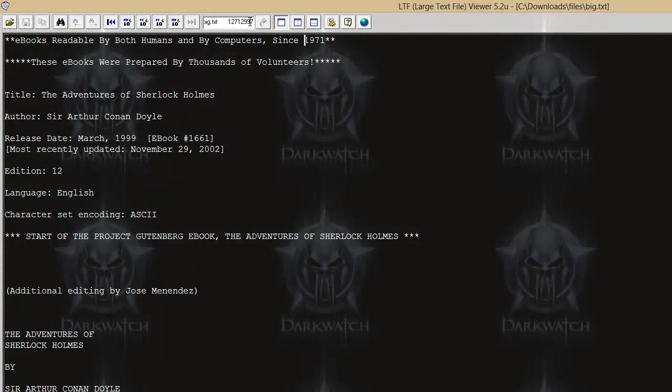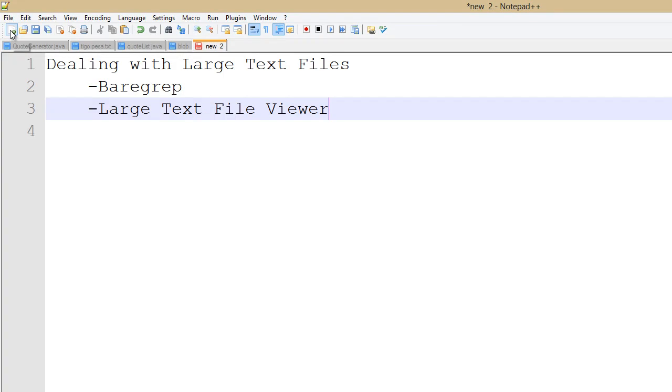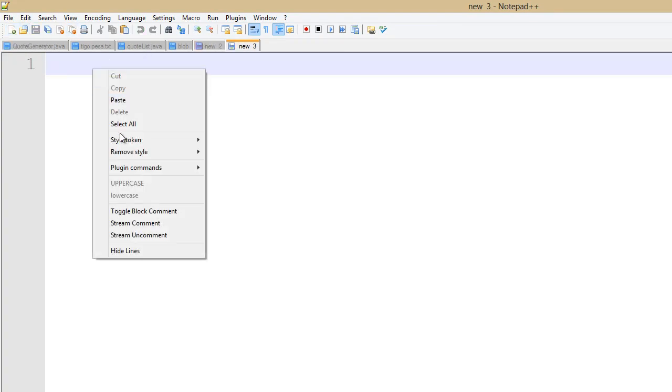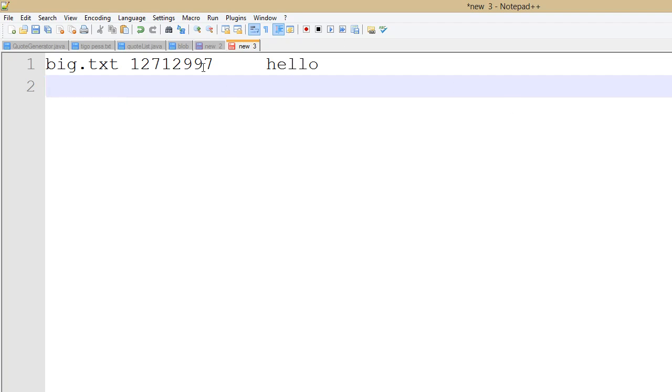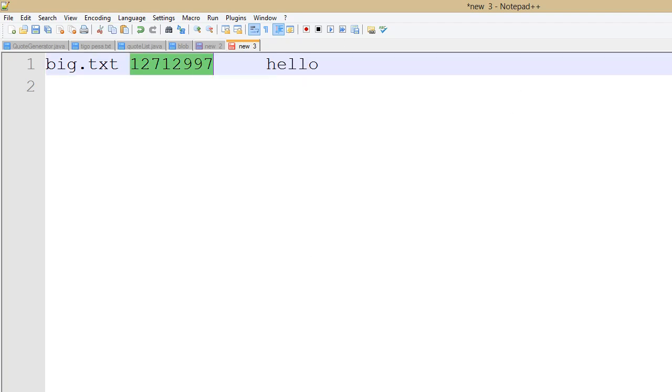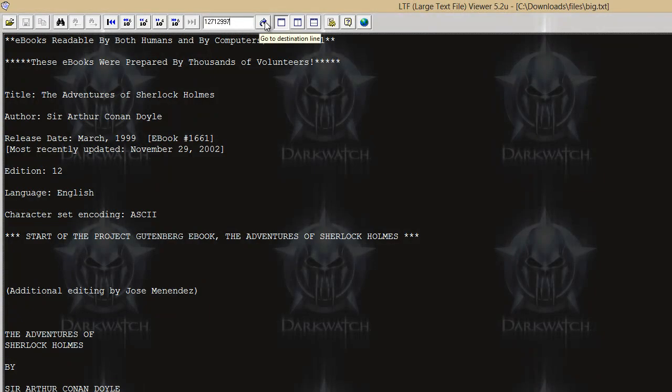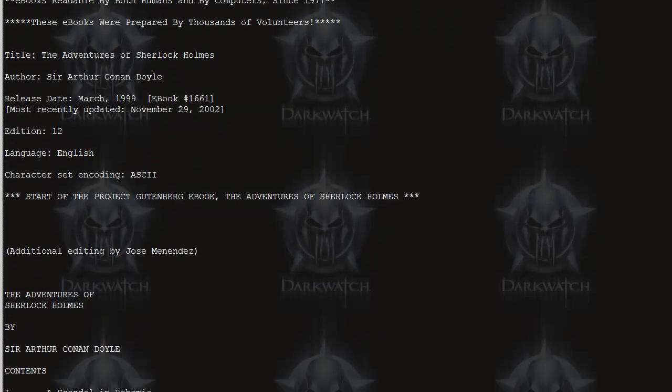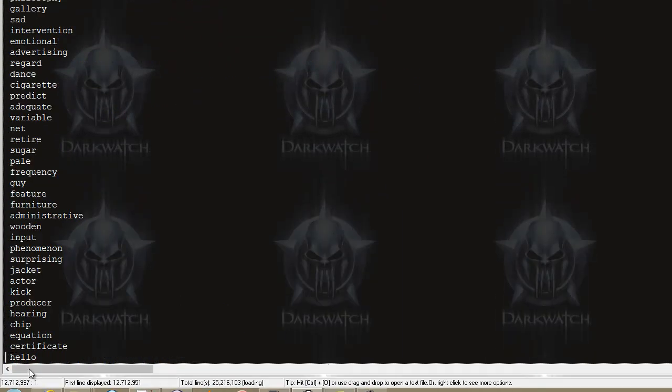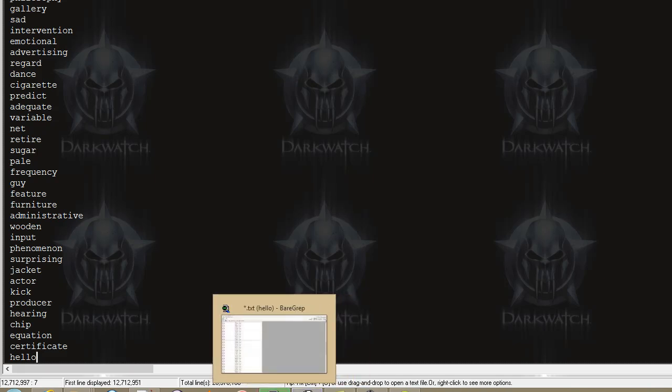So you can do this a bit better, I guess. My mouse is going crazy. A better way to do it is to paste it into another text program, copy that, and then just take it over to the large text file viewer, paste it in there, and then press go. And see, it's found that hello right there. Now this one was found pretty quickly. It's on line 12 million something. Let's see if we can find one which is much further.